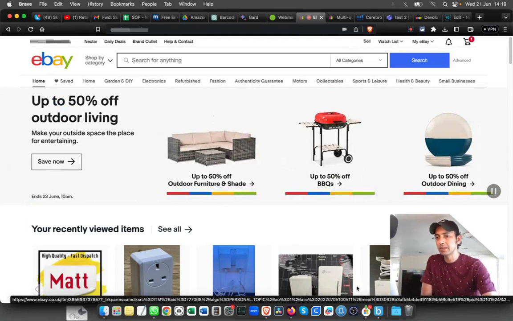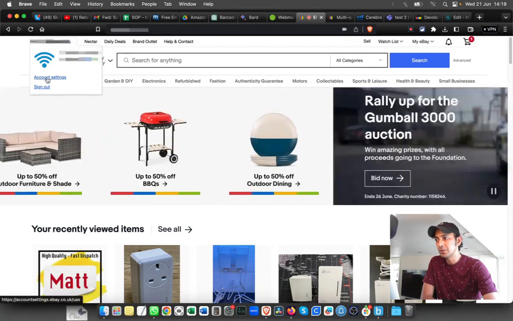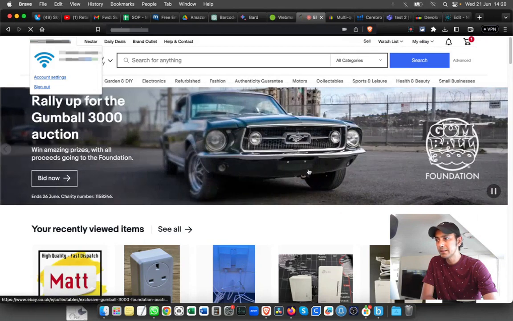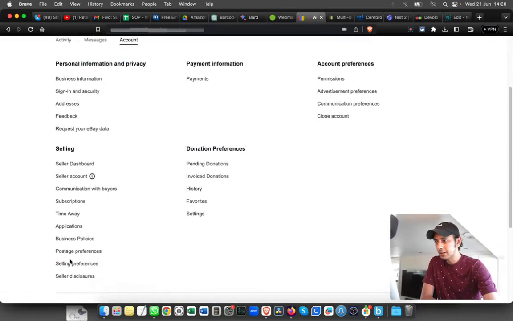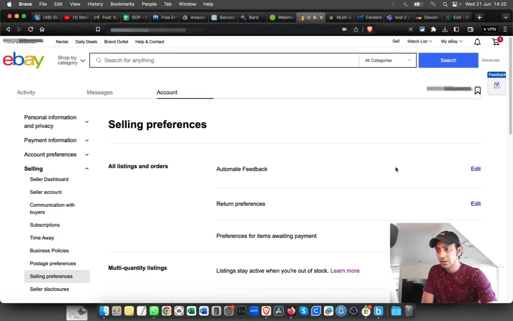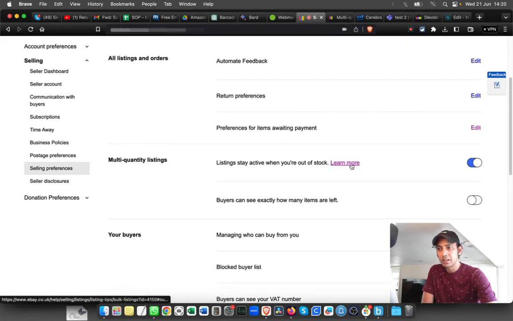let's jump into the screen. So from here, what you have to do, go to account settings. And you can scroll down and you can see under selling, click on selling preferences. And you can see this option, multi-quantity listings. The first option, listing says active when you're out of stock. Okay, and there's a learn more button as well.